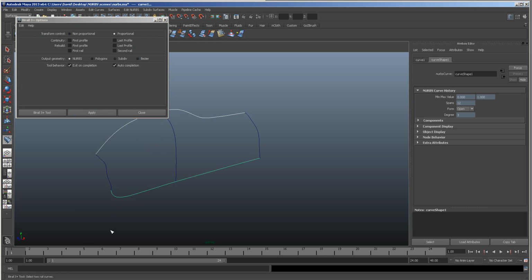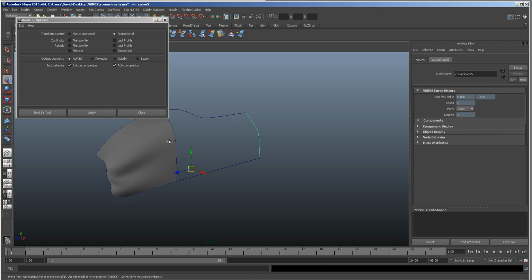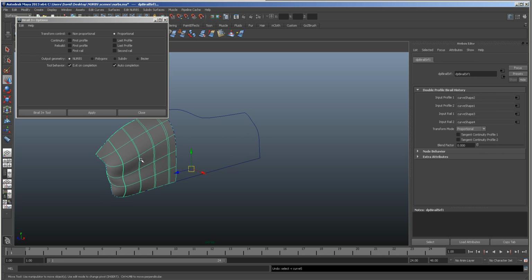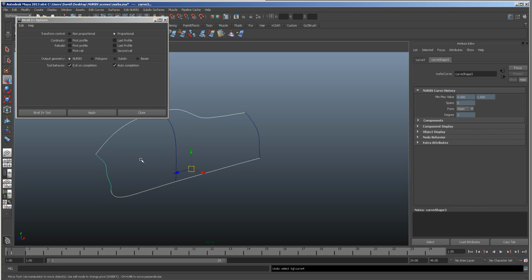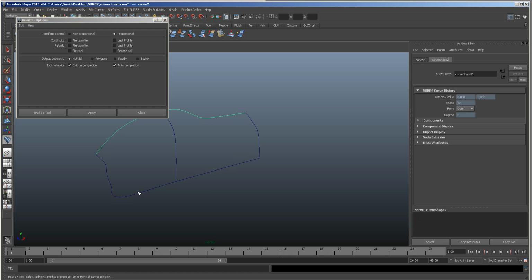It tells you press enter. Now we're going to select the rails or the rail curves. And that's 1, 2 and 3. Now, as you can see, it's done it, but it's not exactly what I had in mind. Let's do it again. Apply. 1, 2, enter.